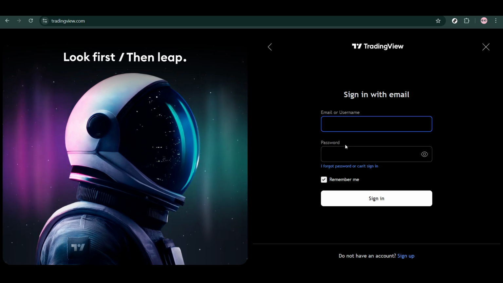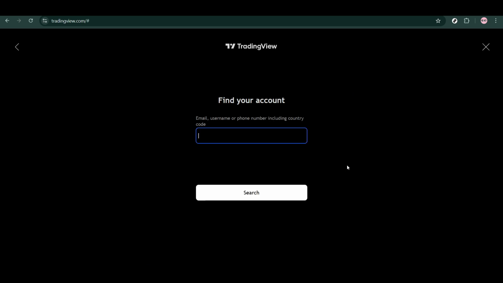On that screen, look for the link that says something like "I forgot password" or "Can't sign in." Click that link to start the recovery process. This takes you to a page where you can identify your account using the email address you used when you first signed up. In the email field, carefully type the email associated with your TradingView account.